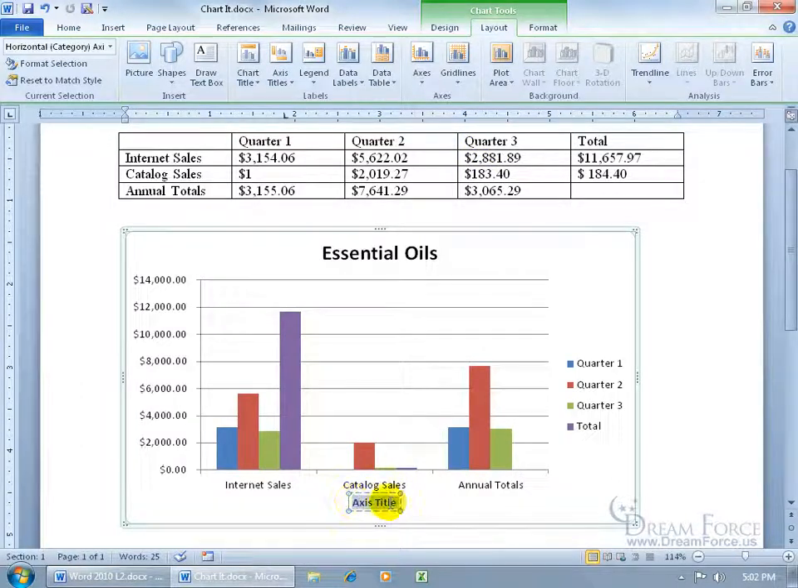Then go ahead and click and drag, select the default text in there, and we'll call it, let's say it's our oil blends. So we have our single oils, then we have our oil blends. Let's say this is the sale for all our oil blends. Okay, click off.